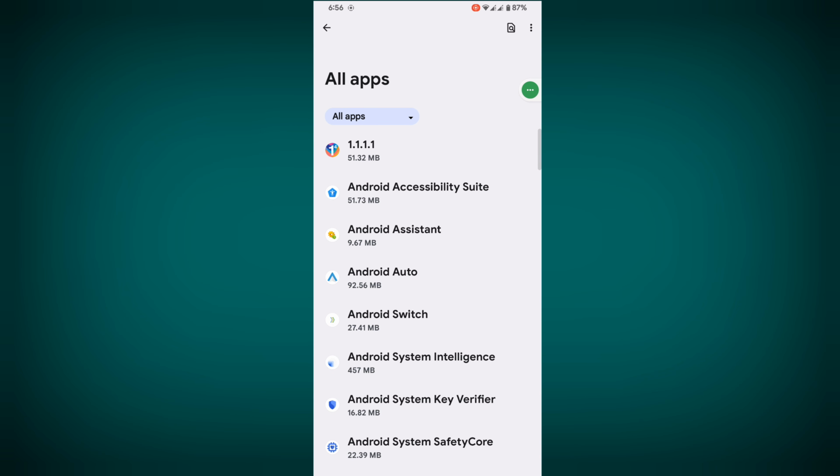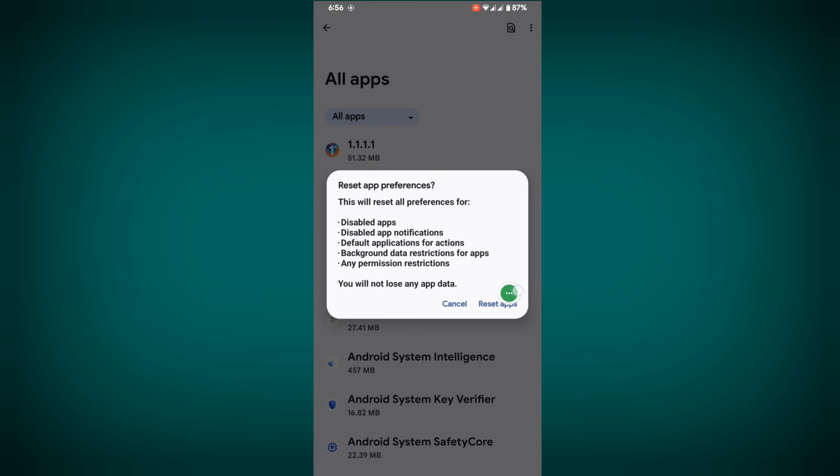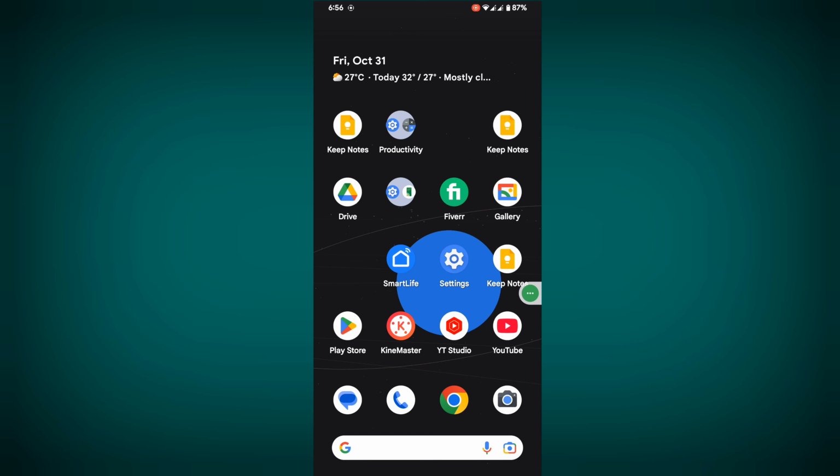Now click on three dot. Now click on reset app preference. Now click on reset apps. Now restart your phone.